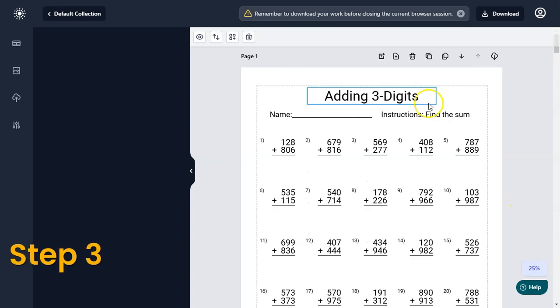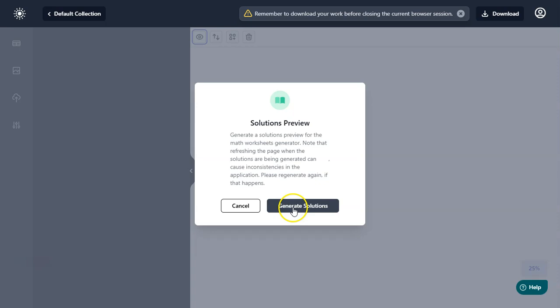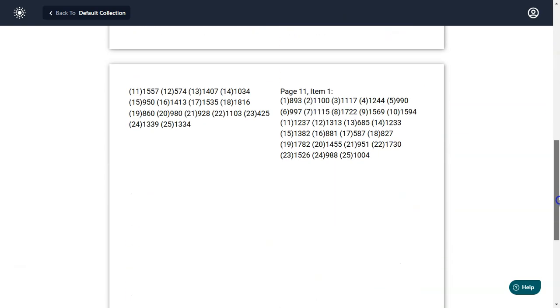So once you are satisfied with the number of pages and the look and feel of your worksheets, you can simply go to the show solutions and click on generate solutions. It will take some time to generate solutions. So it has generated solutions for our worksheets.